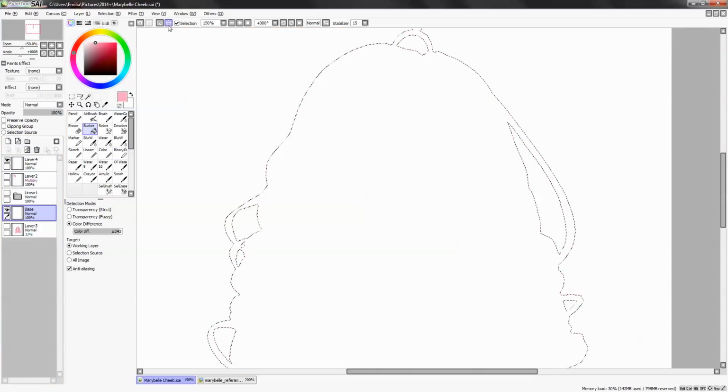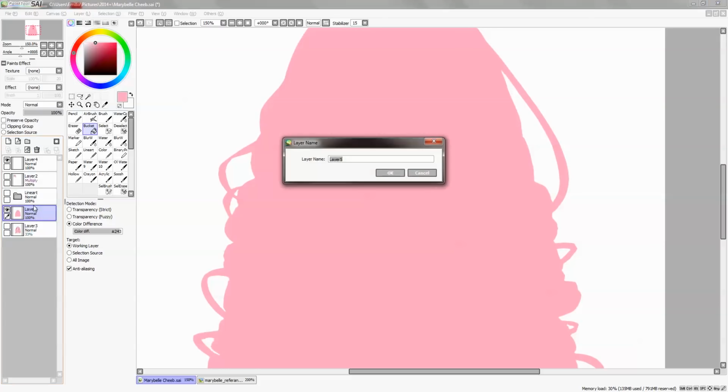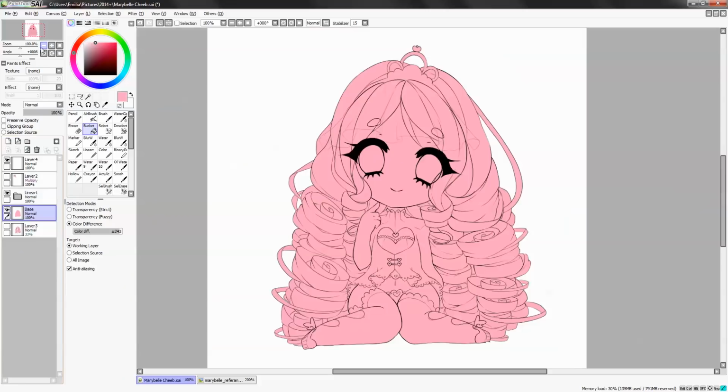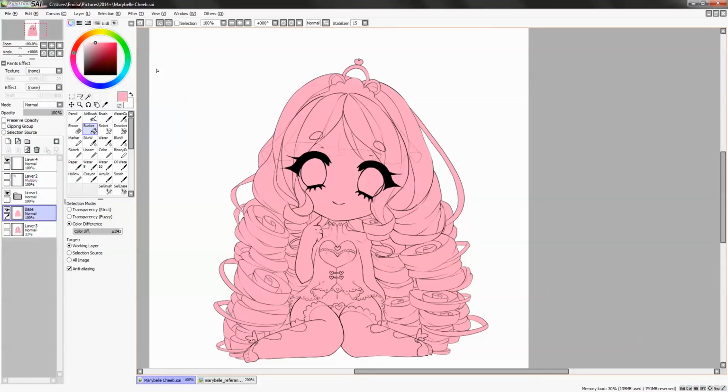And if I take away the selection, thanks to the weird stuff, you get this weird outline. So no thank you. I'm gonna name this base again. And that's how you get your base layer. And now how to color not outside the lines, because you're gonna use this as a base layer.